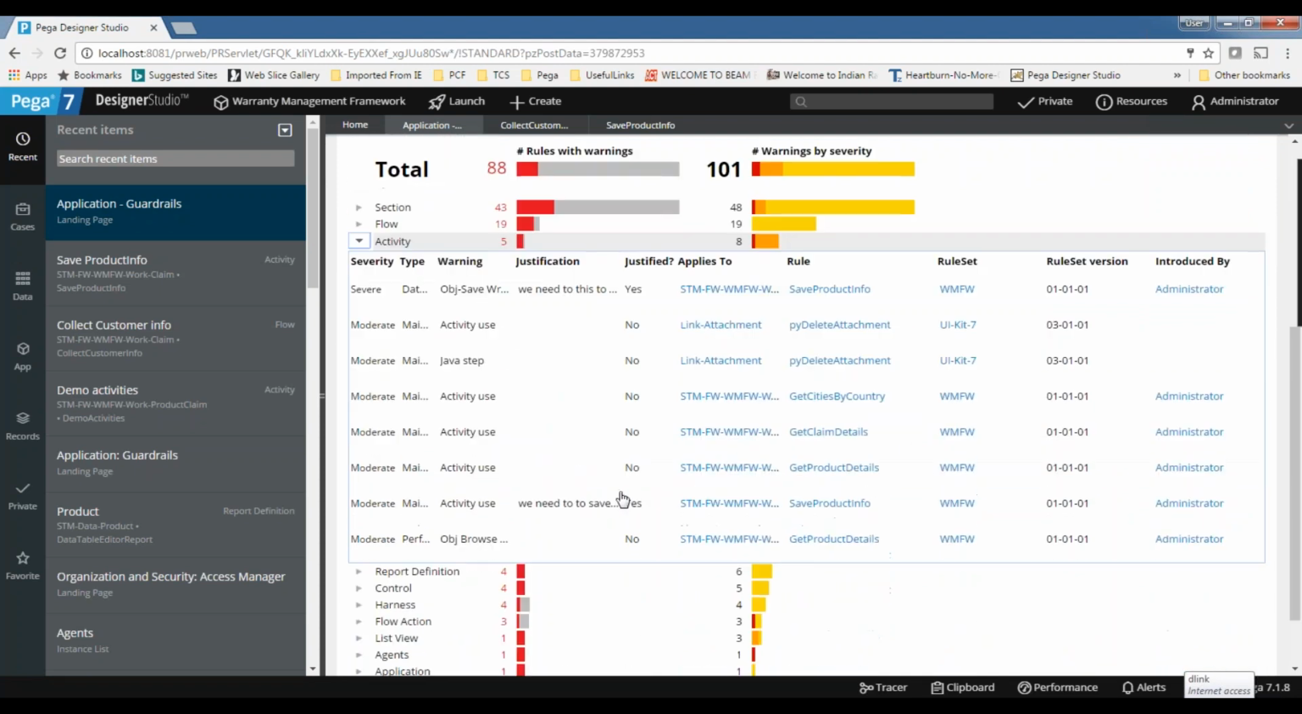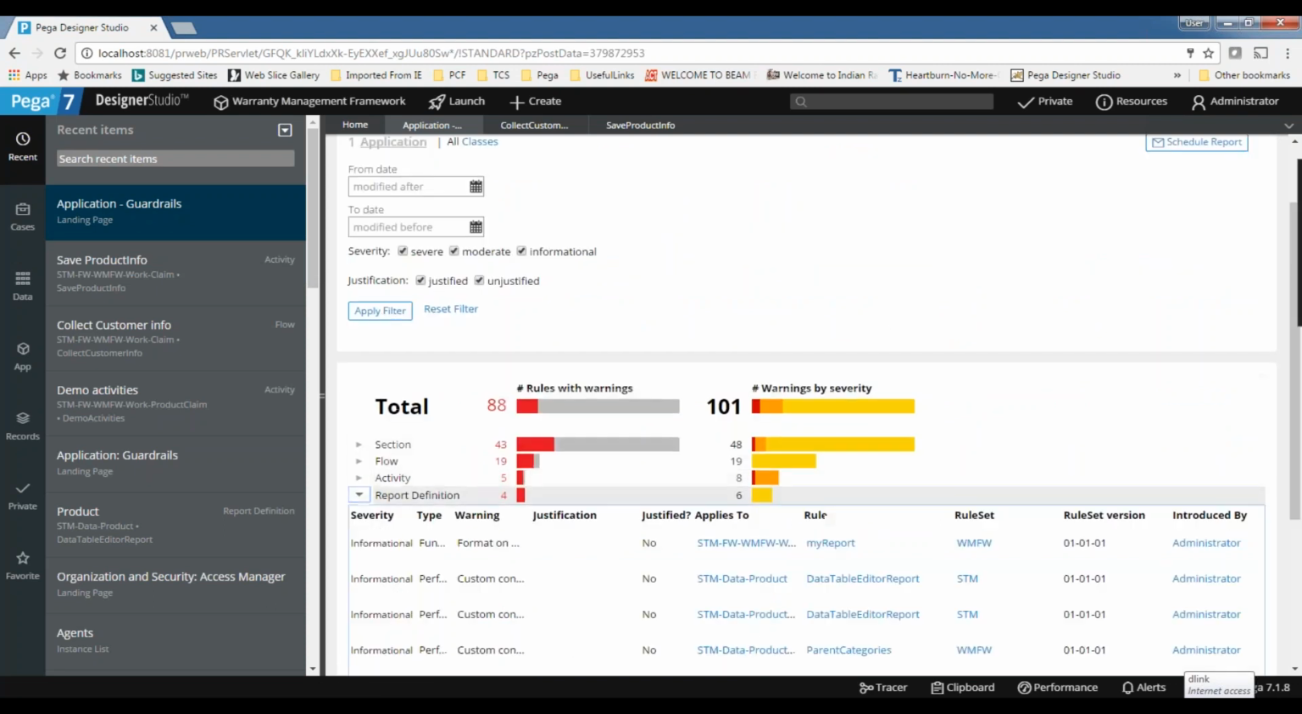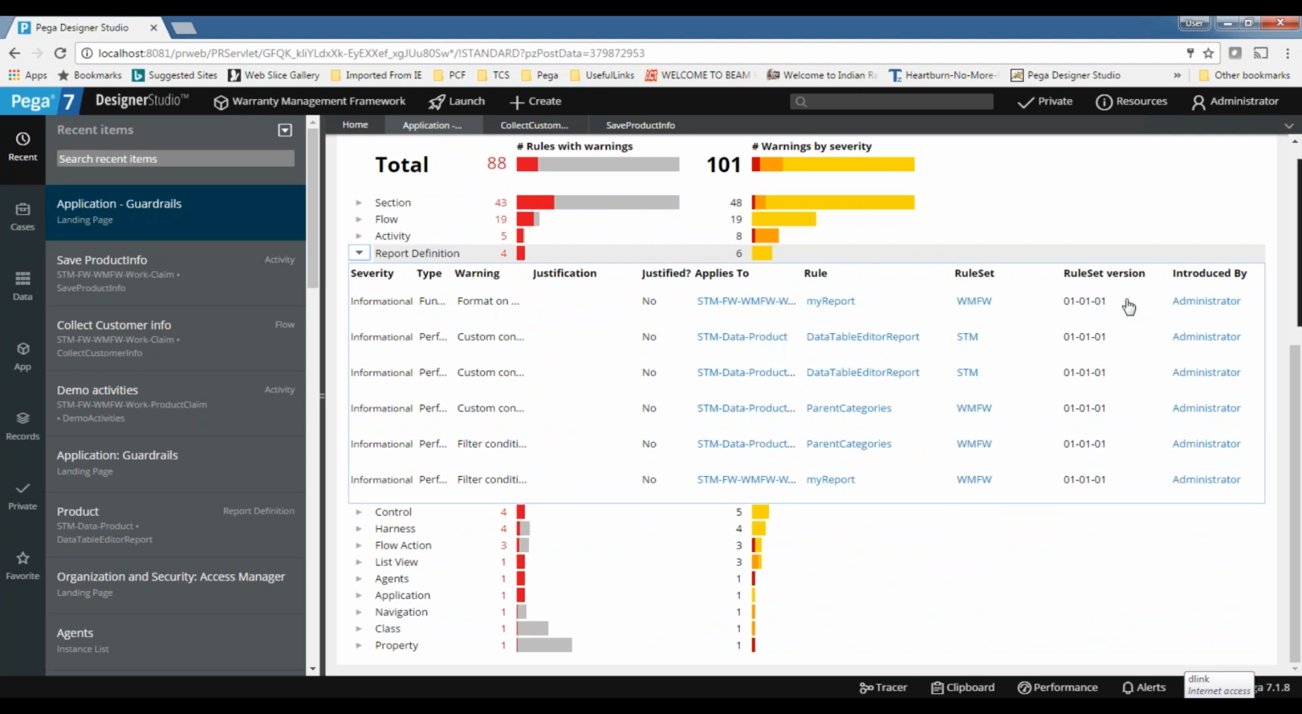You can expand categories, then you can go through them one by one. These three are UI related, so you don't need to fix that one. You can ignore them. Remaining things you either need to keep justification for or else fix. All these are activity use only. Then the report definitions, you can see all are our application related only.